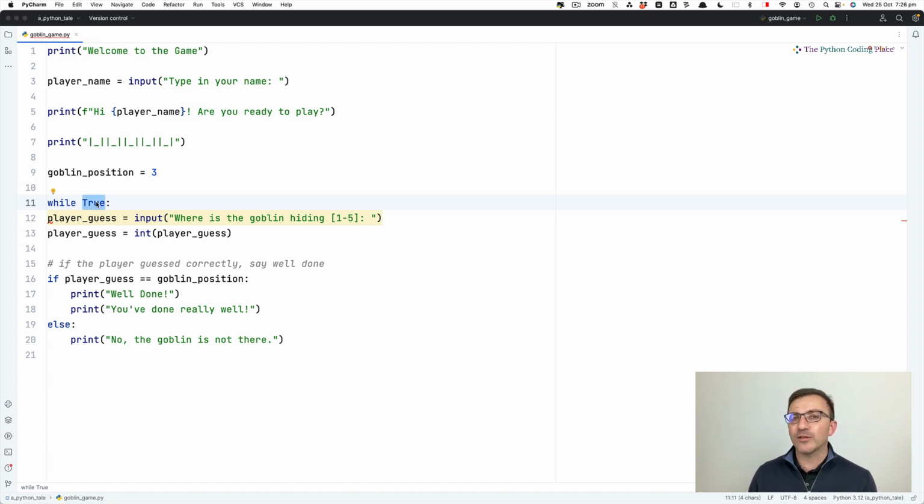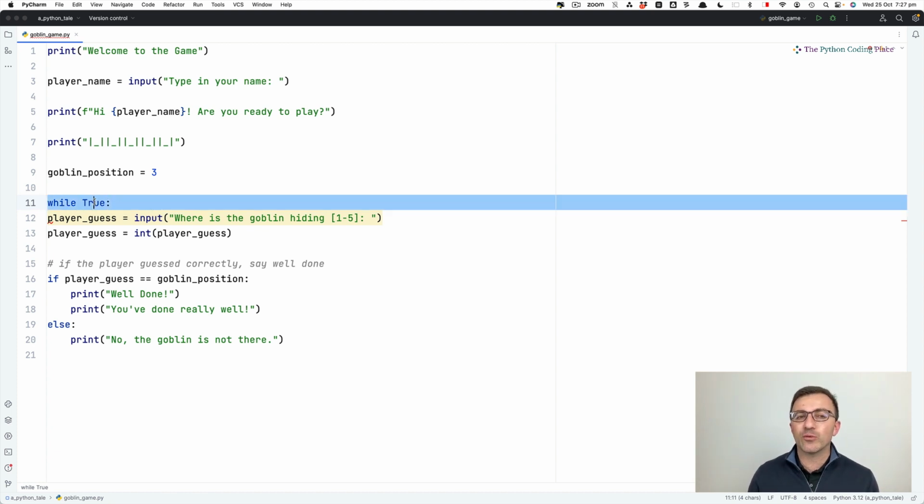Notice they're capital T for True and capital F for False. So while True is a bit like it's a strange thing to write, right? But what we're saying is, keep repeating the following code for as long as there is True here. But since we've written True, this will always be true. So this means repeat forever. While True is repeat the following code forever and ever.